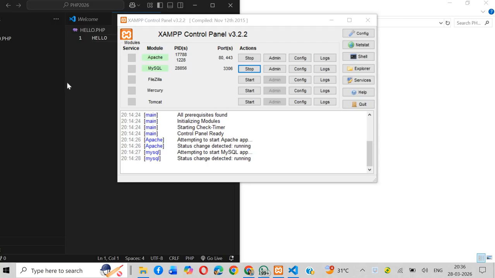So before we start, make sure you have the following installed. That is Visual Studio Code and PHP that have to be installed in your system. And the third is XAMPP or WAMP, which is optional for server side. These tools will help us write and execute PHP programs easily.